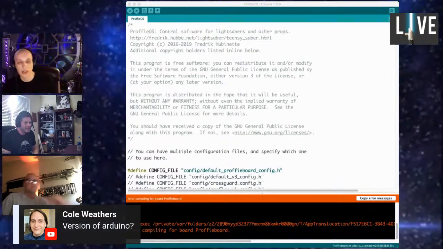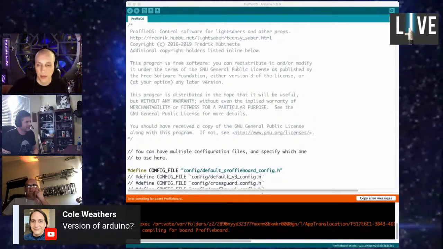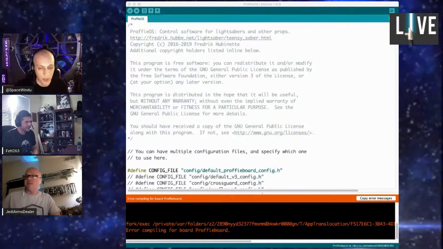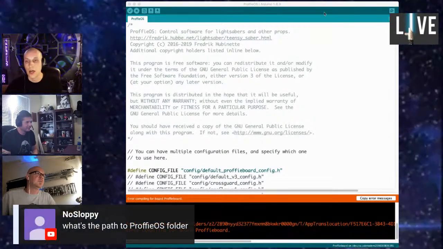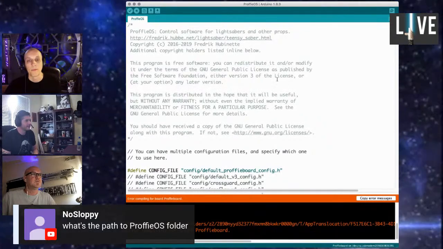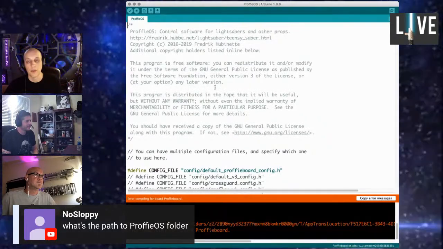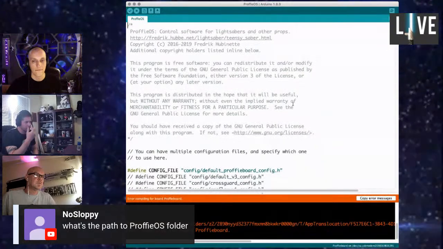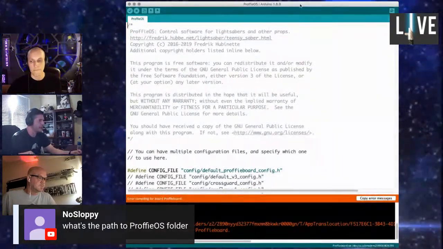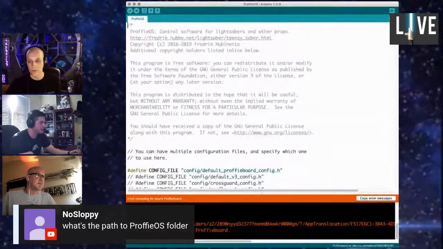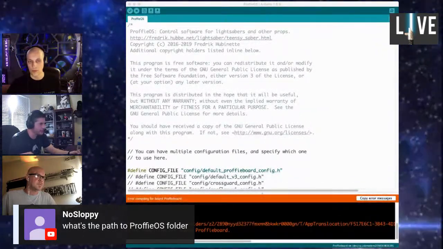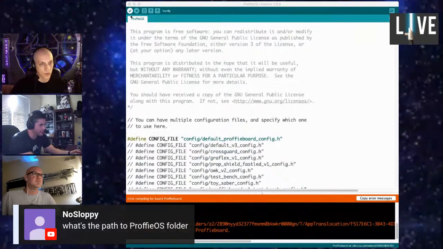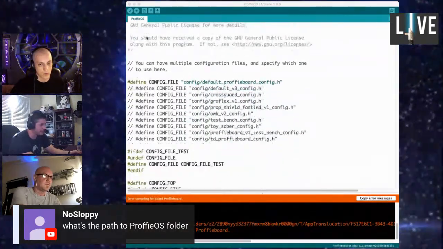My computer's been so weird lately. I honestly would not doubt if it's my problem. I think it's a Mac OS update issue. What's the path to Proffie OS folder? It should be just to the desktop. Is that an issue? Yeah, we had Brian or No Sloppy pull a new version down and extract it to the desktop, and it's still giving the same error. And we've looked through all the settings and everything looks to be right. But I think it's something with Mac that unfortunately I'm stumped on.